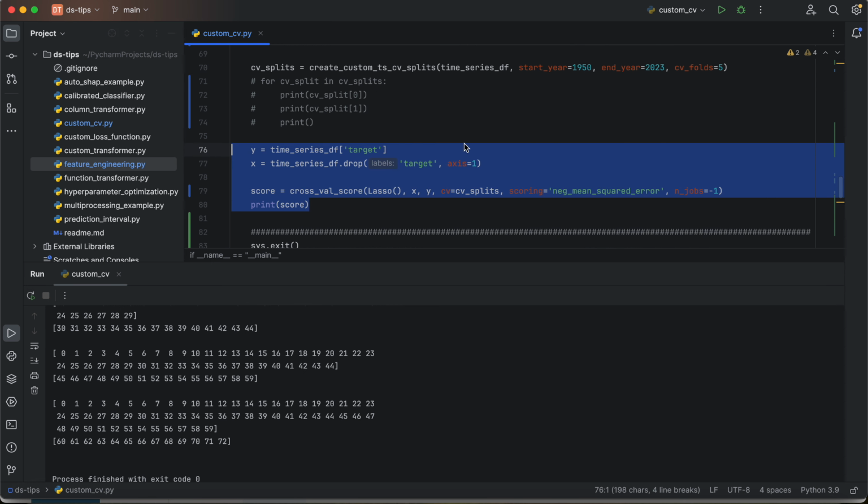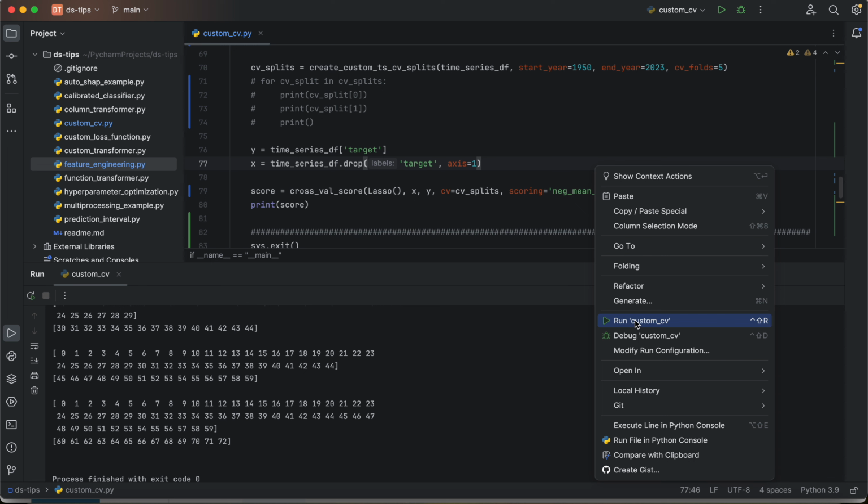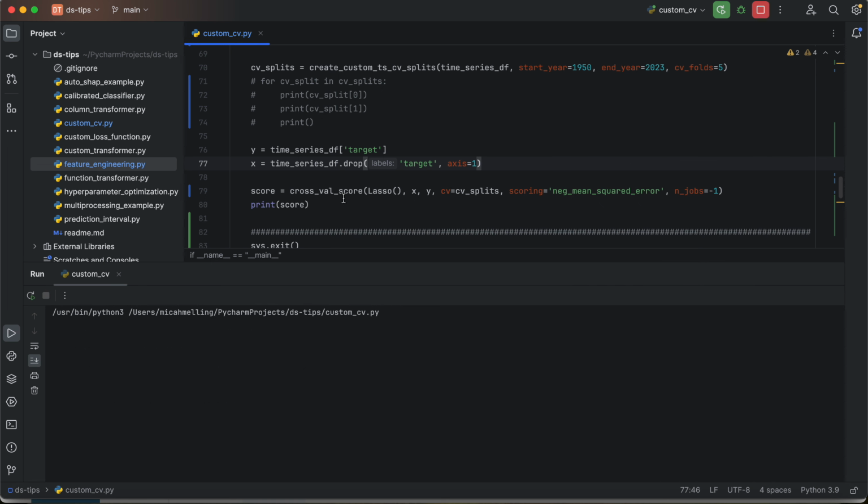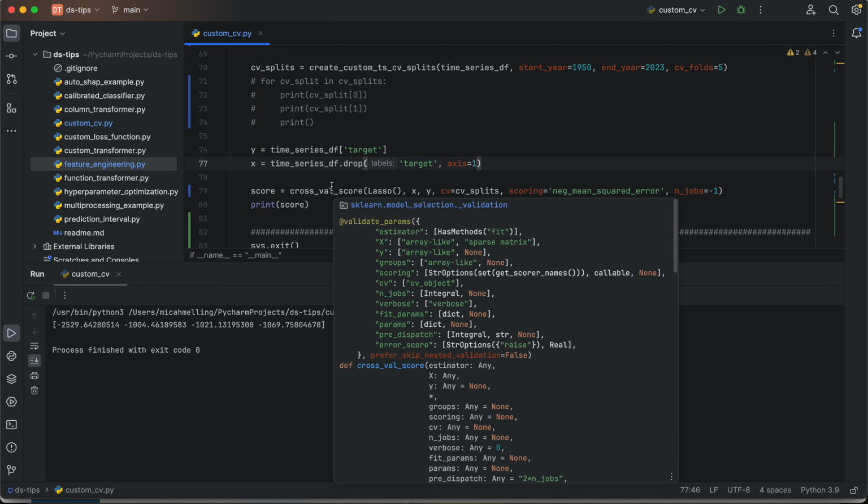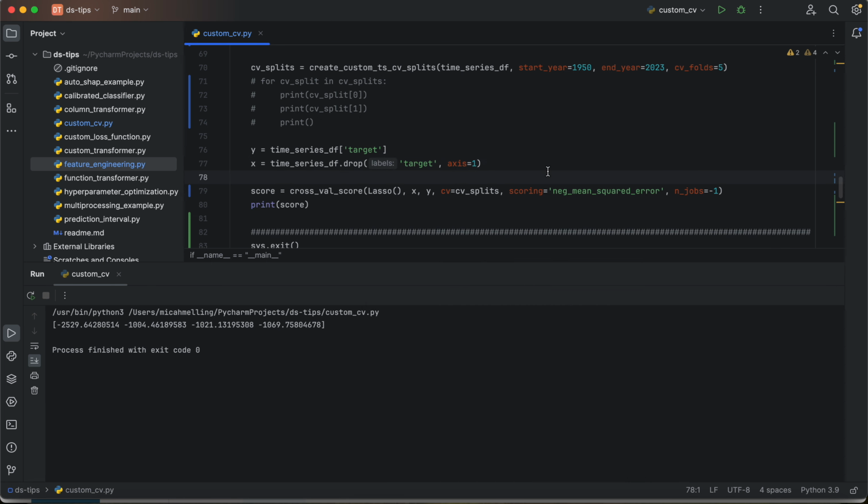And so now I can build my model. And again, we're just doing something very, very simple here. We're not even tuning hyperparameters. We're just saying, give me the cross-validation scores for these CV splits. And we can see that we get back our list of cross-validation scores. In this case, they are negative mean squared errors.